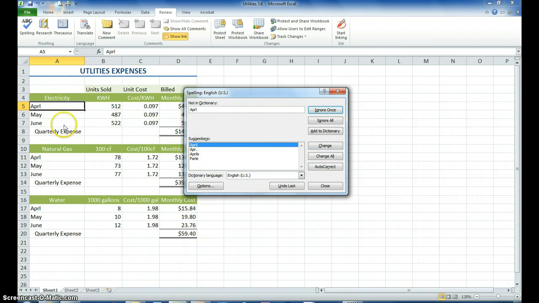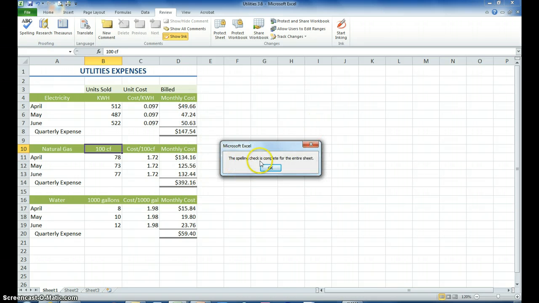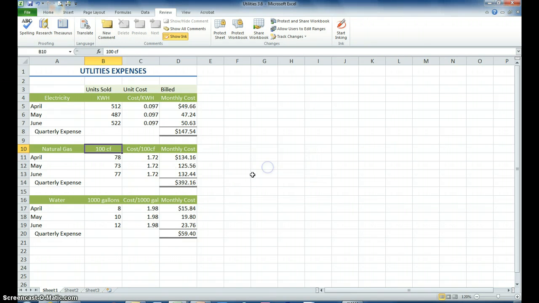April is misspelled. There are actually 3 of those throughout the document, so instead of changing each individual one, we are going to change all of them. When we select change all, it should change all of them. We'll leave CF the way it is. We're going to ignore all the CFs, and it says that the spelling check is now completed for the entire worksheet. Say OK. We'll notice that our Aprils did change, but they did at the end.